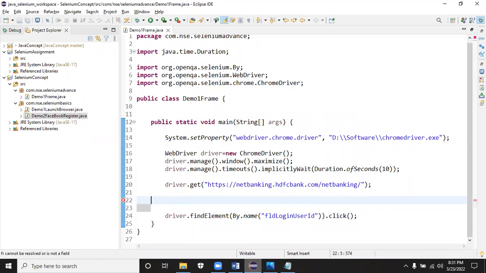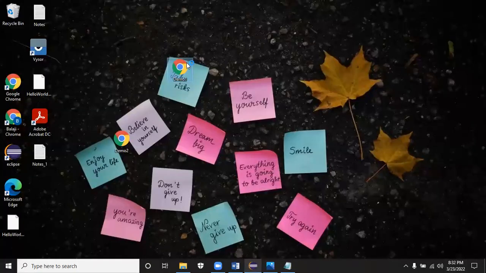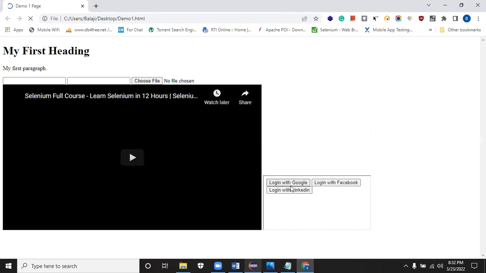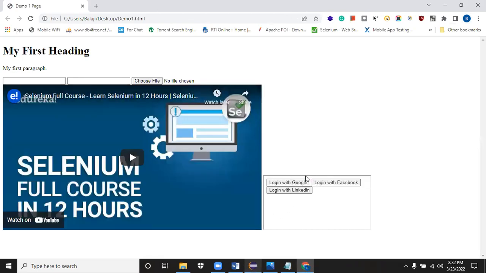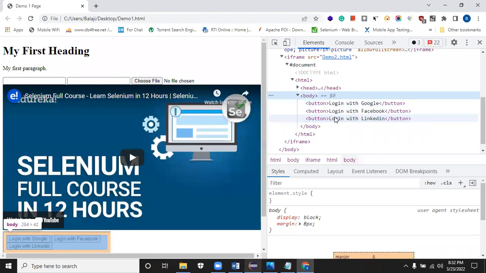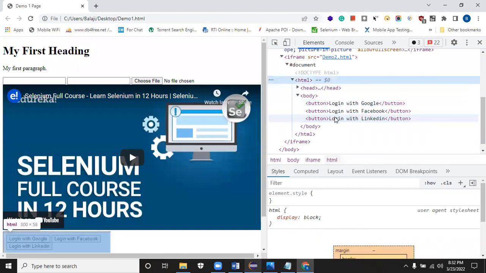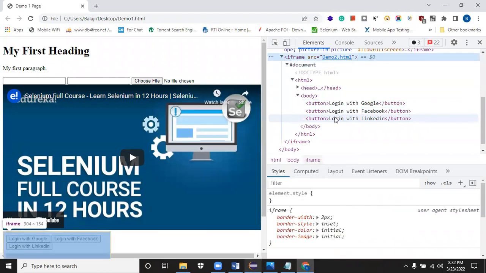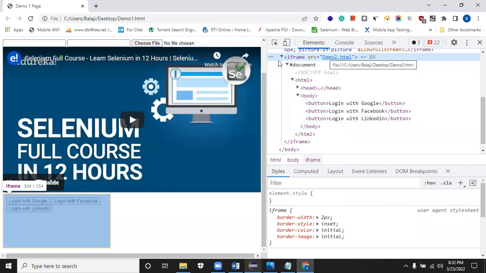To identify the frame detail, you just inspect your element. After inspecting the element, click on the up arrow key on your keyboard. You will be able to see the HTML document frame detail. You have to write the XPath for the frame detail and handle it. Same way I have to handle it here also.